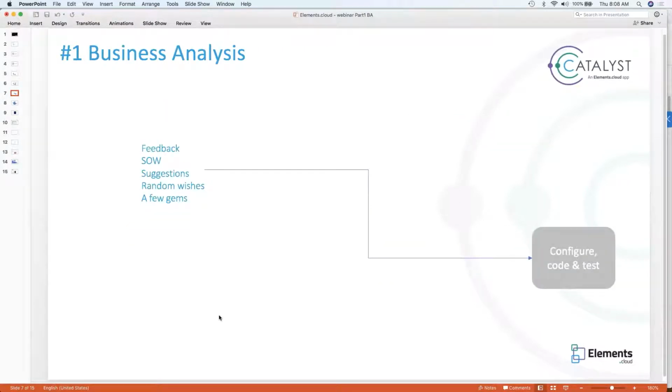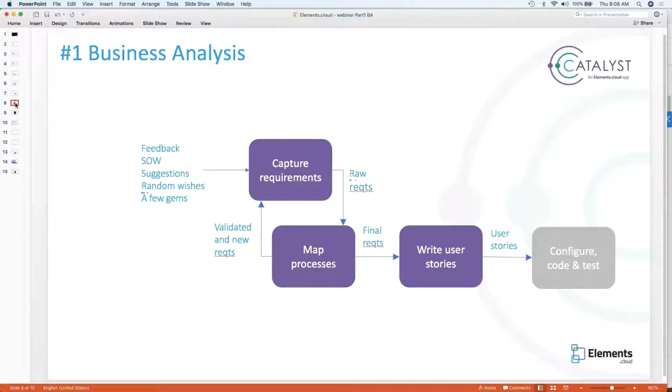So this is the view of business analysis for many people. It's feedback, statement of work, suggestions, random wishes, a few gems is what people are sent, and then they configure, code, and test. And we have to break that cycle. We have to make sure that we do some good business analysis and understand from this slew of suggestions, what actually is it we need to build? And that's where business analysis comes in.